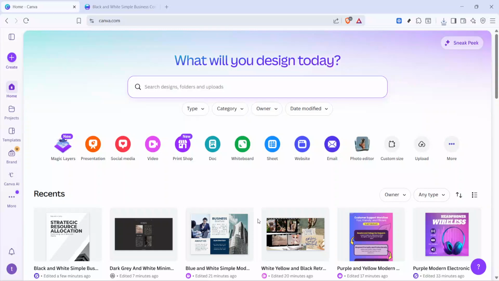In today's video, I'm going to teach you how to get the Canva Pro Team invite link. By the end, you'll know exactly where to click to access your team's shareable link so you can bring new members on quickly and securely.